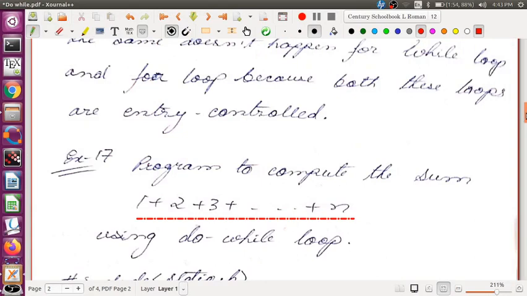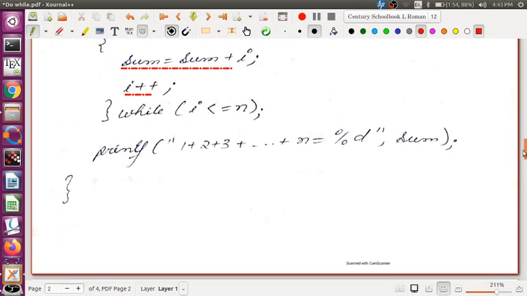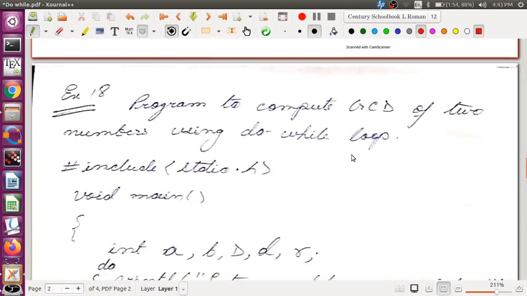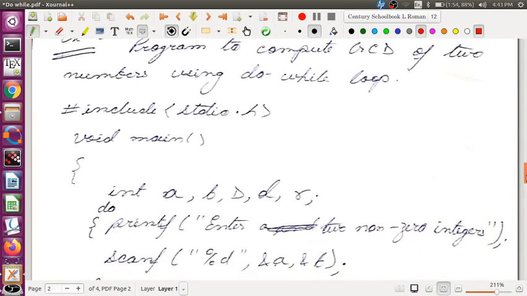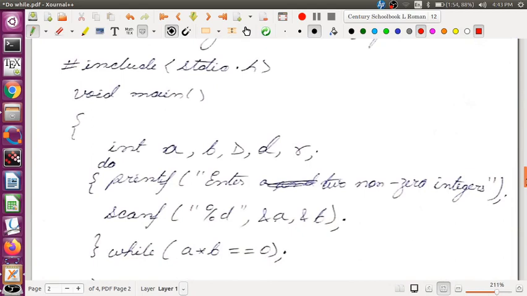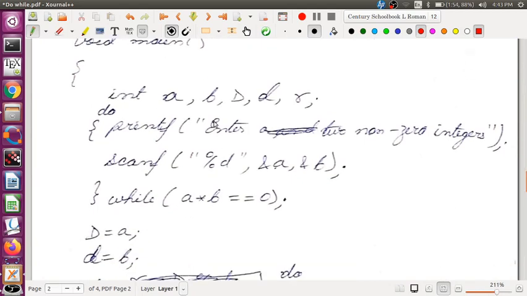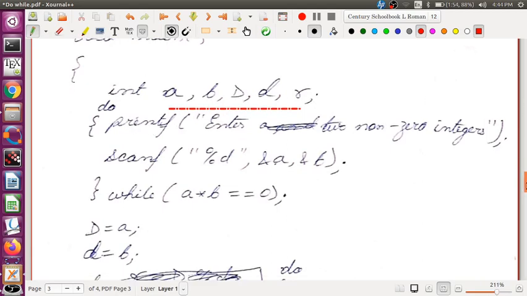Let us see another program using do while loop. Say this one, a program to compute the GCD of two numbers. We had already written this program using while loop. Let us try to write this with do while loop now. So we start with these variables a, b, D (capital D), d (small d) and r. In the earlier video we had already discussed how the Euclidean algorithm works.